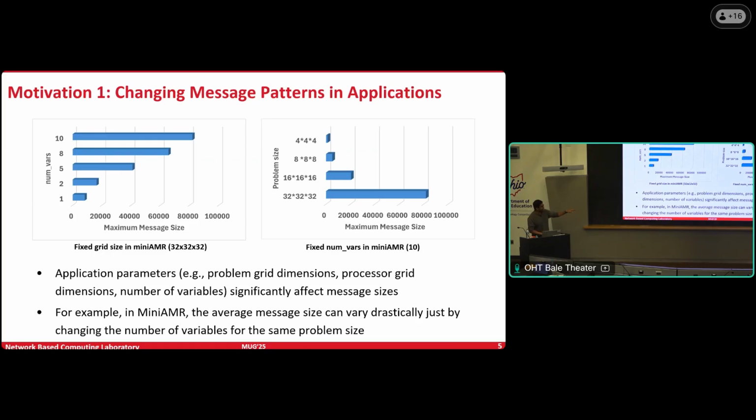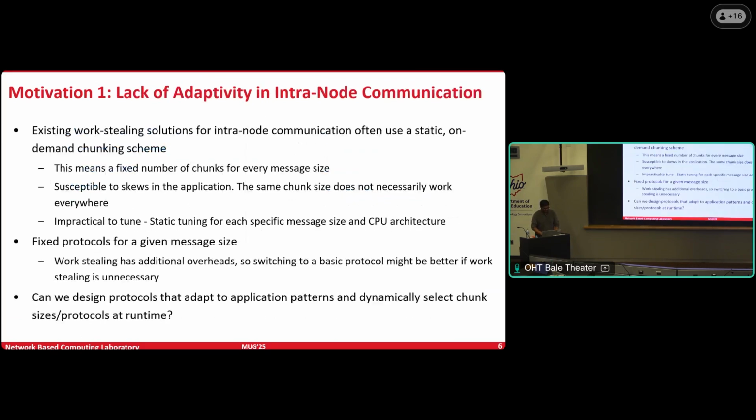So effectively, managing these diverse communication patterns is actually challenging, especially given the dynamic nature of real-world applications. Our goal is to propose dynamic message passing protocols that can significantly optimize the communication time for these kinds of patterns.